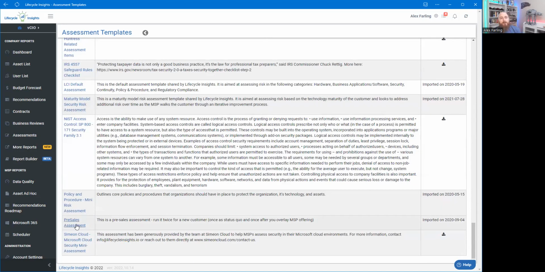The last one I'll point out to you is the pre-sales assessment. Quite often we're running assessments as part of our quarterly business review, as part of our vCIO process, as part of our account management process. Sometimes we're trying to assess a client when we're doing a sales function, right? I need to know where this customer is so I know how much work it's going to take to onboard them to make them a better fit for my organization.